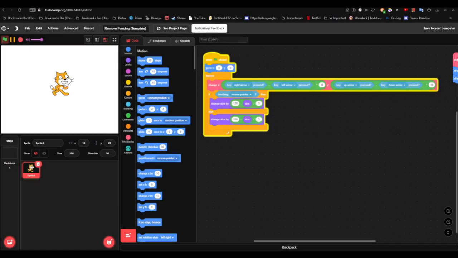Hello everybody, today I'm going to show you how to remove fencing in your projects.